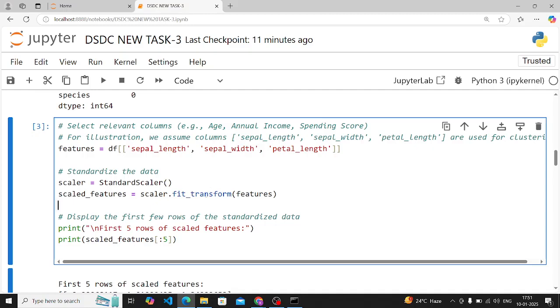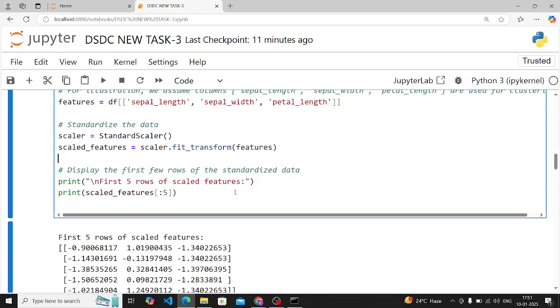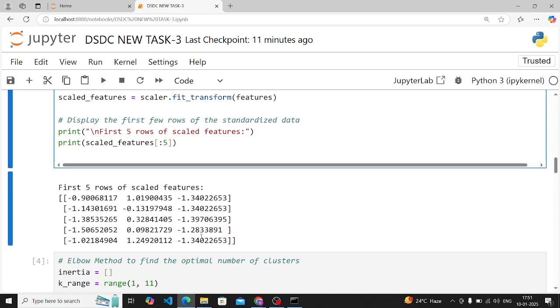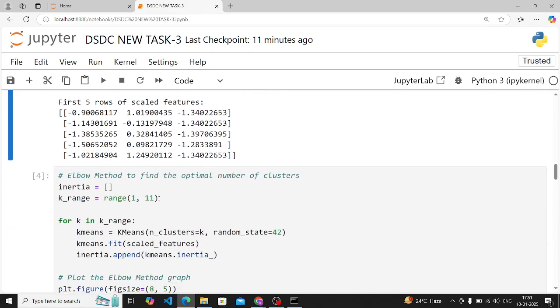So this function is used to pre-process training data and learn the parameters needed to scale the data. Then you have to display the first few rows of the standardized data. By using the print statement, these are the first 5 rows of the standardized data.